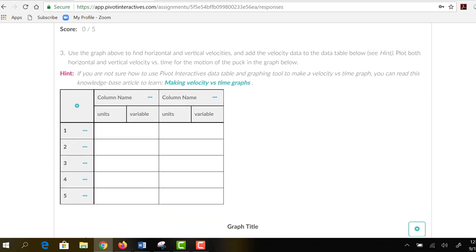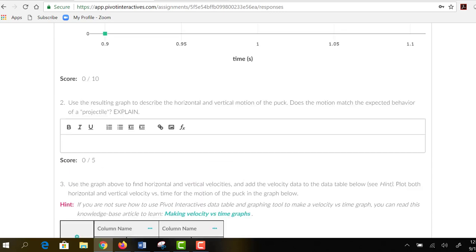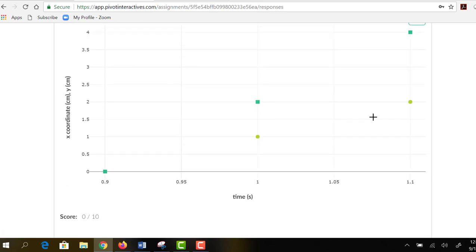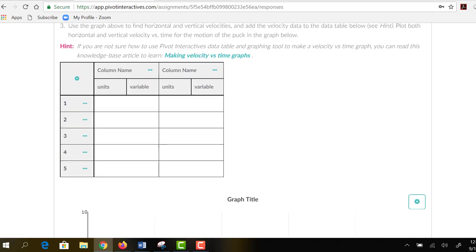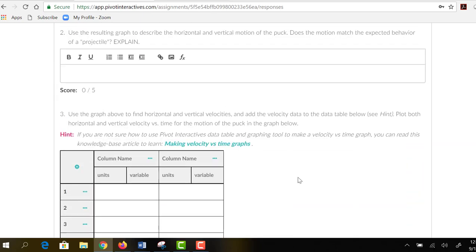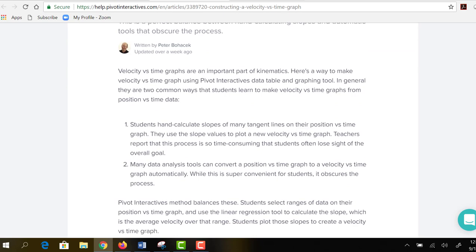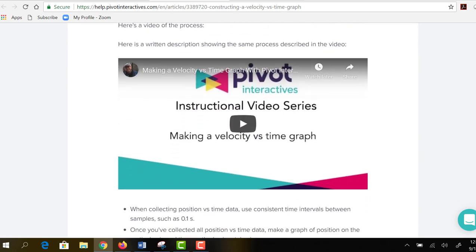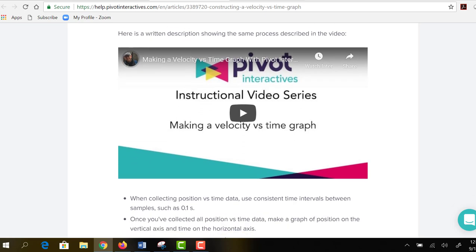Okay, and then we want to make a velocity versus time graph. The data that we took is position versus time data. We have to, on our own, come up with the velocity data. Luckily, we can use the position versus time data to pick out the velocity data. The way that you do that, you'll have to watch this video because you're going to have to use your own data. Let's see. Making a velocity versus time graph. So make sure you watch this video. I'll open it up. You can see what it looks like. Here's where it's spelled out in words, and then here's the video you can watch.